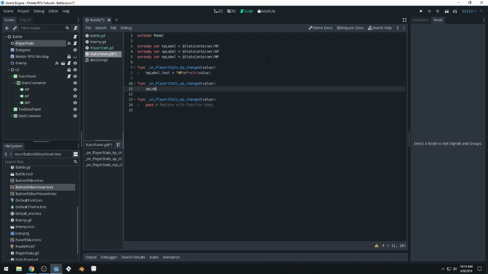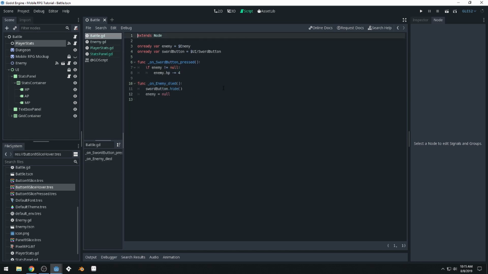AP label.text equals AP return plus str value. MP label.text equals MP return plus str value. Okay, when these change, we should see that reflected.